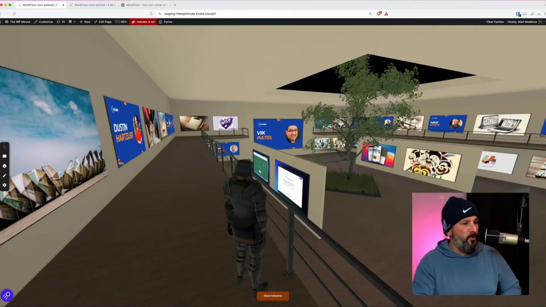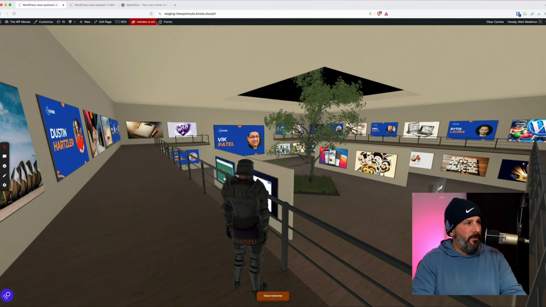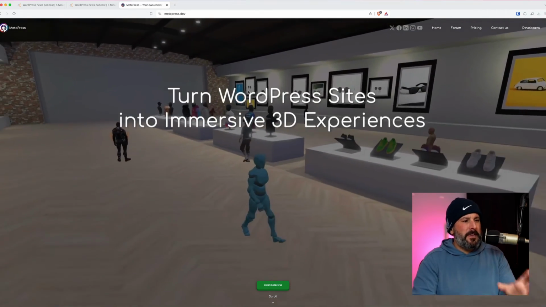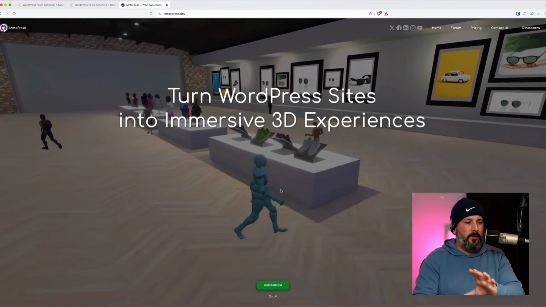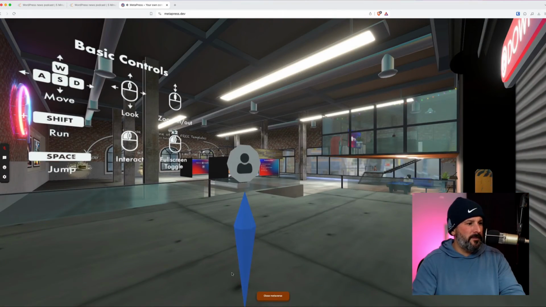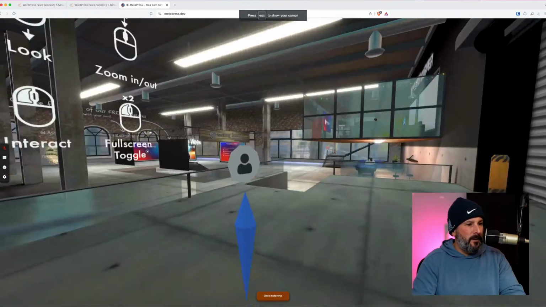Let me know what you think in the comments. Play with it on a staging site like I did. You can find it at metapress.dev. Even if you don't want to add it to your website, you can enter their metaverse and jump around and play with how they have things set up. It's a lot quicker, as you can see here. And it has a bit of a tutorial.